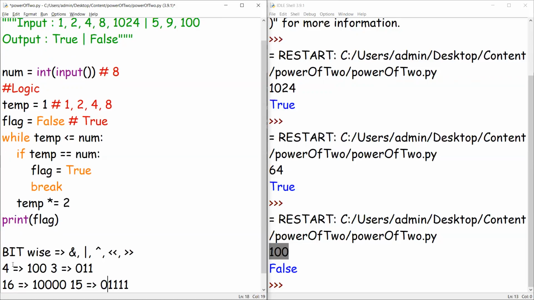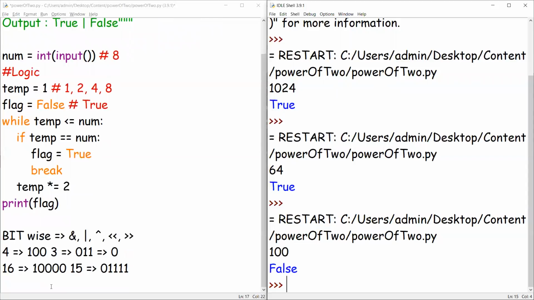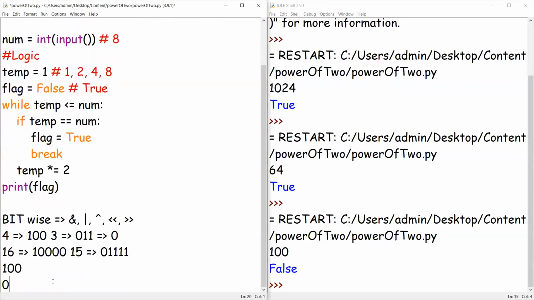If you observe here, 4 bitwise AND 3. When you do 4 bitwise AND 3, the output would be 0. So if you observe, 100 and 011: 0 bitwise AND 1 would be 0. Again 0 AND 1 is 0. 1 AND 0 is also the same, 0. So when you convert that 000 into decimal, the value would be 0.